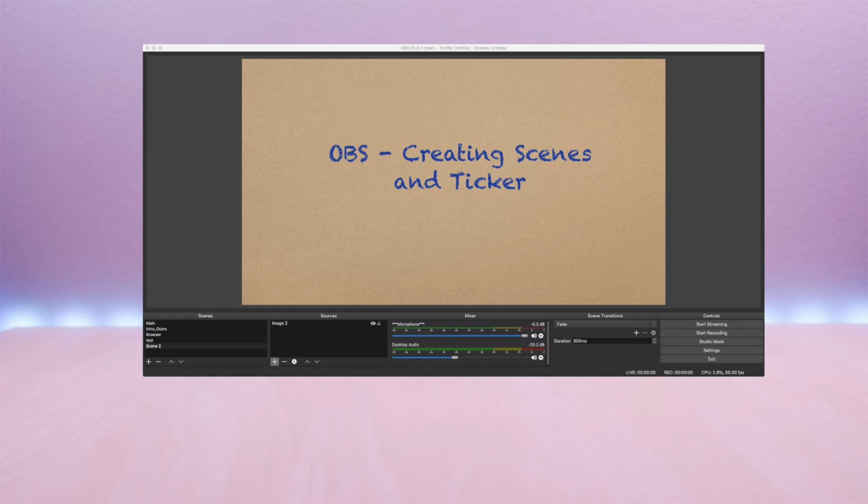This is a brief, basic tutorial on how to create scenes and a ticker in OBS. If you are new to the OBS software, there are tons of features, and it can be a bit intimidating at first. But if you put in the time, it's not really that difficult.